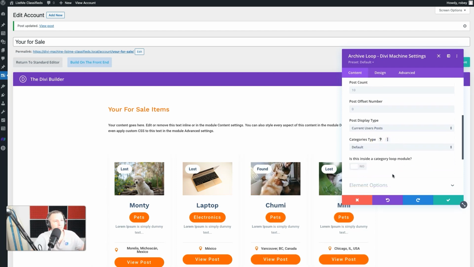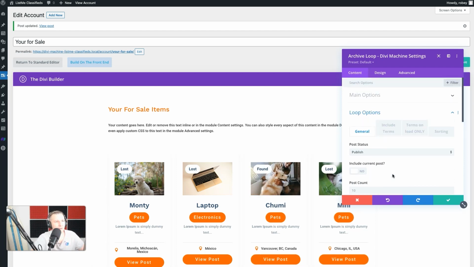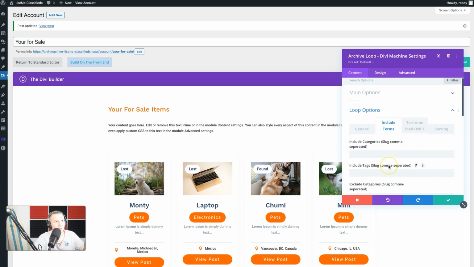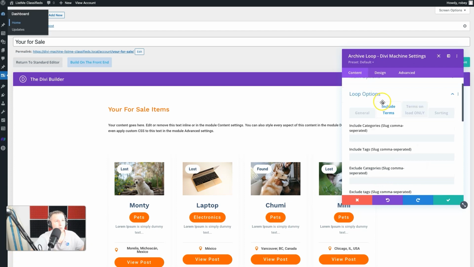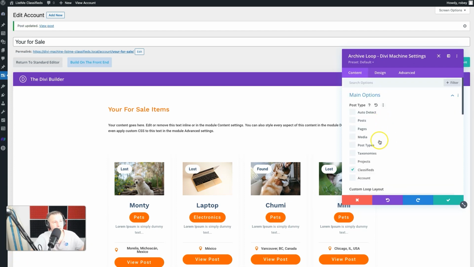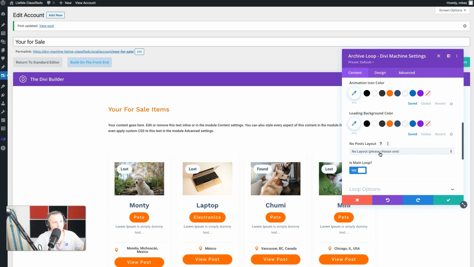So, okay, that was the big thing. Now, what we also want to do is only show certain post types. But before I do that, I just want to quickly come back here to the main options and point this out one more time.